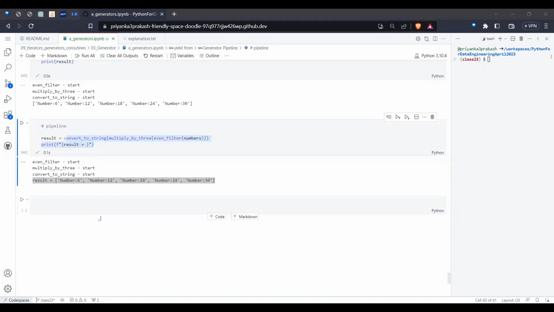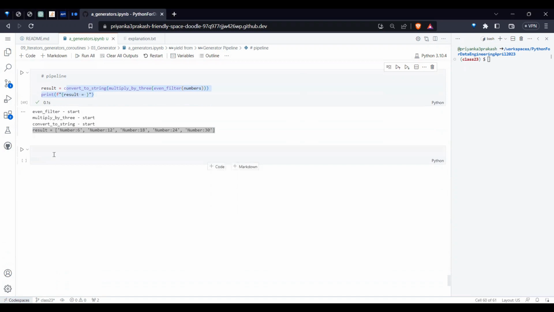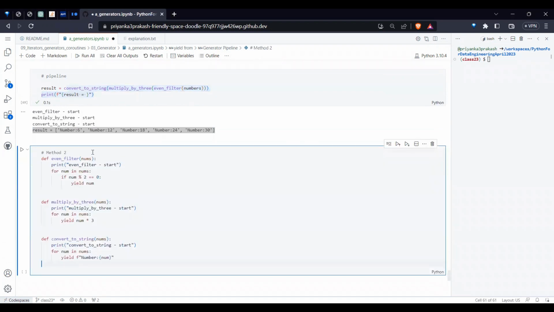No, sir, not like that. What if you have 1 crore values also, but I want results immediately? Means whenever something is processed, I want it immediately. So for that, I need to go for a second method, which is called a generator pipeline. You know pipeline, and just now you learned generator. What does generator pipeline mean?